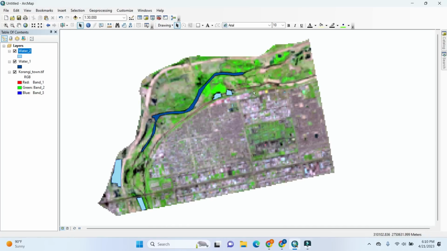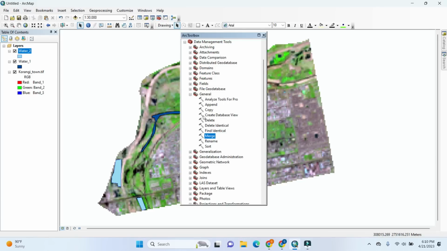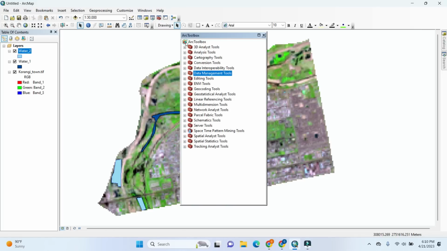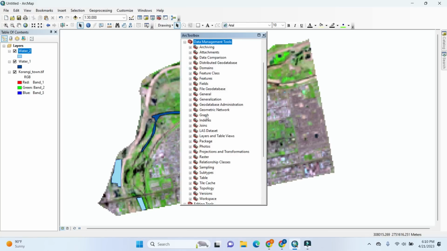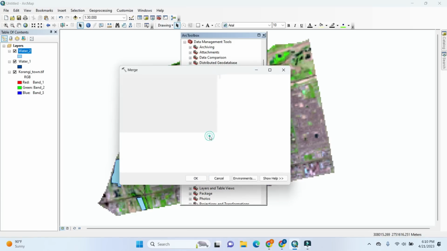Now that our shapefiles are prepared, we can start the merging process. To do this, we will use the merge tool in ArcMap. Let's walk through the steps of merging the shapefiles. Step number 1. Go to ArcToolbox, and here you can go to Data Management Tools. In Data Management Tools, go to General, and then here you can go to Merge tool.